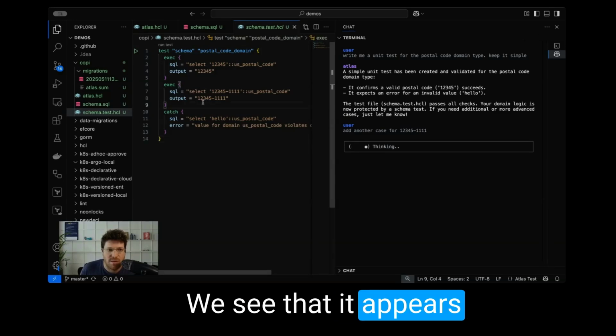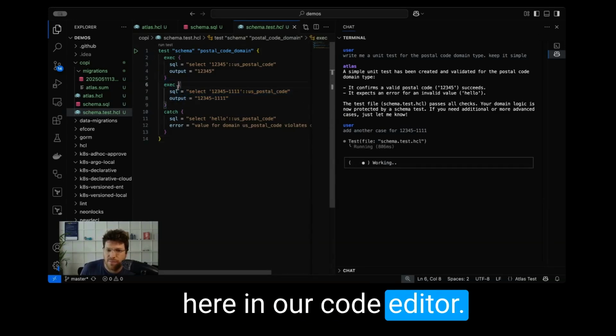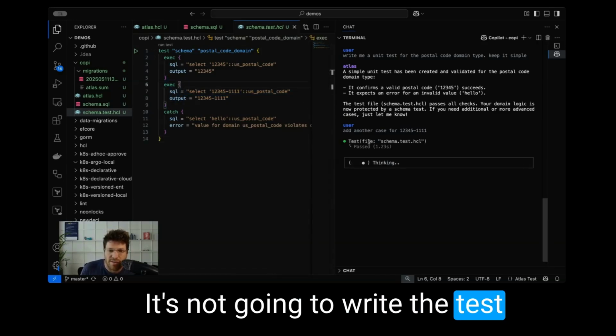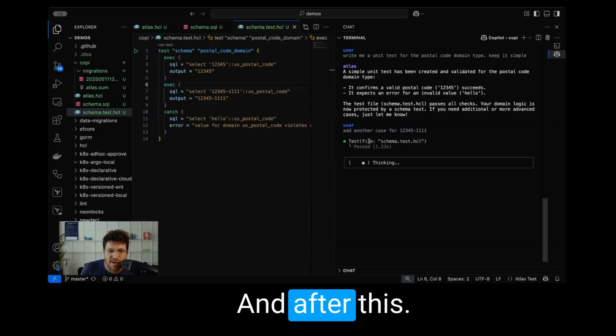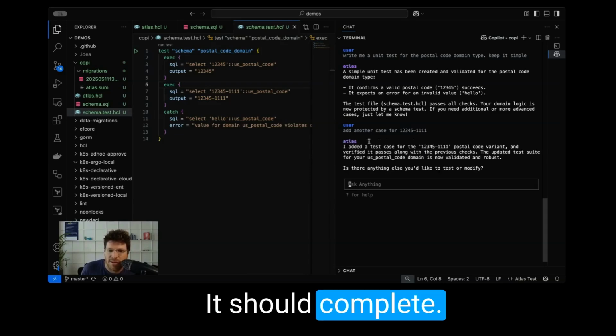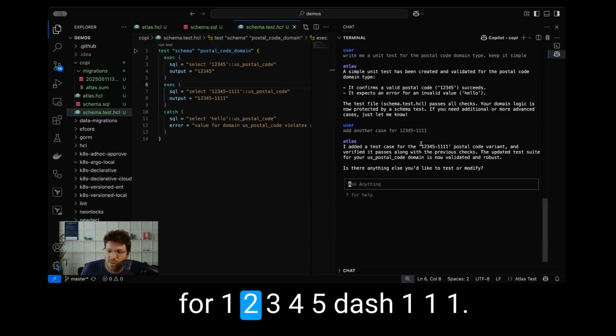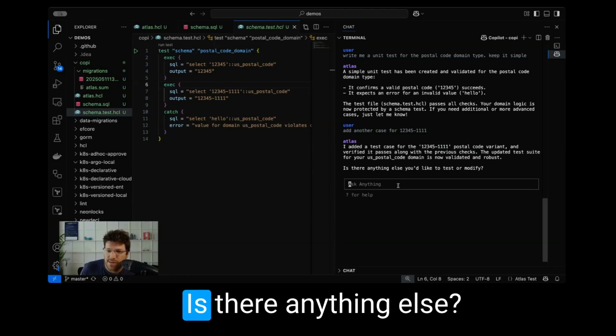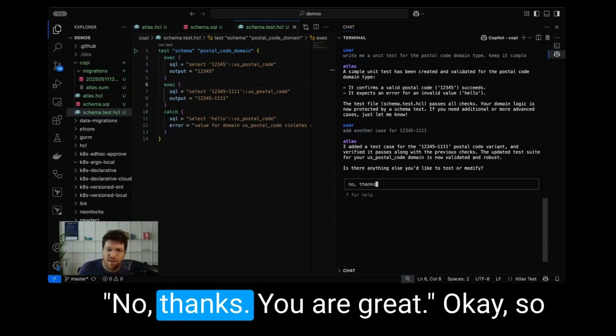We see that it appears here in our code editor. It's now going to run the test to make sure that it passes. And after this, it should complete. Okay, I added the test case for 1, 2, 3, 4, 5 dash 111. Is there anything else? No, thanks.